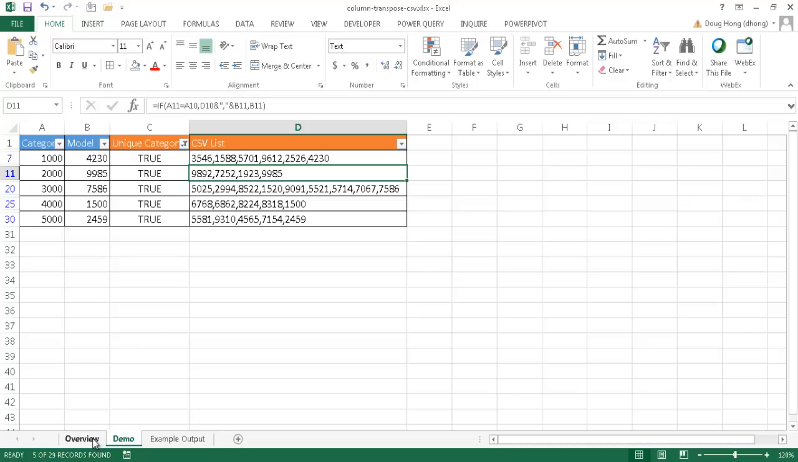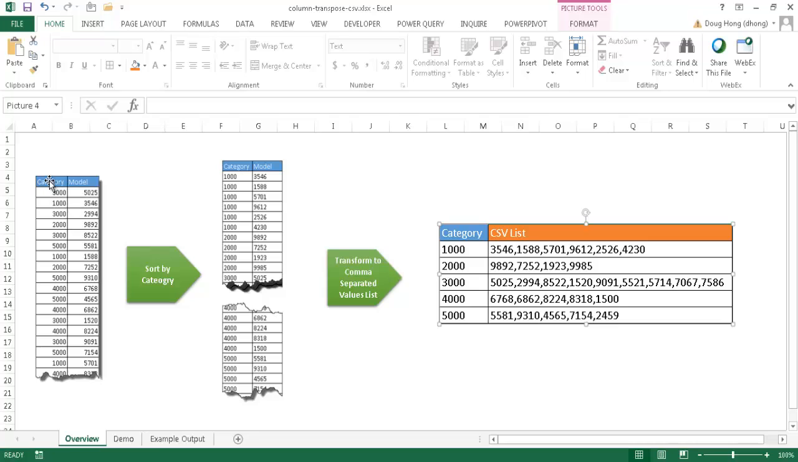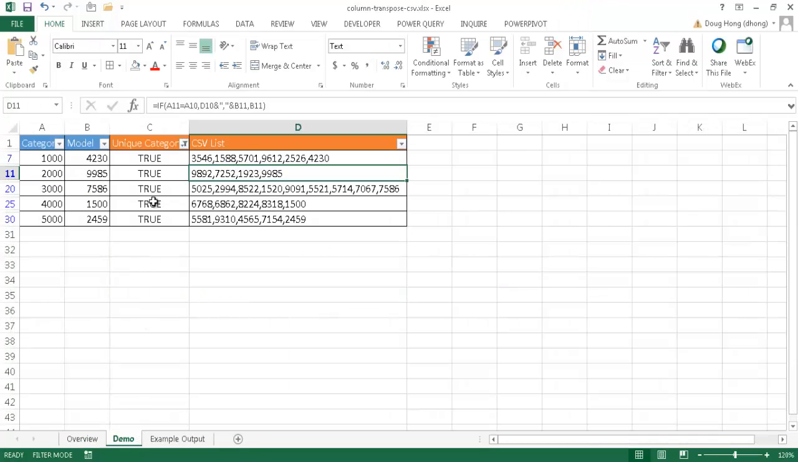That's the way that we would take something where we have a category, a two column layout, with these category numbers and maybe model numbers under it, and if we wanted to turn it into a comma separated value list, we just need to sort it first, then apply an IF function, and then apply a logical formula, does that cell not equal that cell, and then filter for the trues, and that's how we get our list.